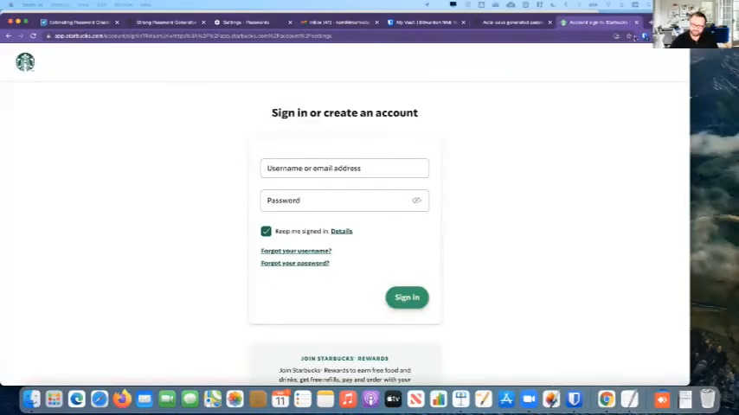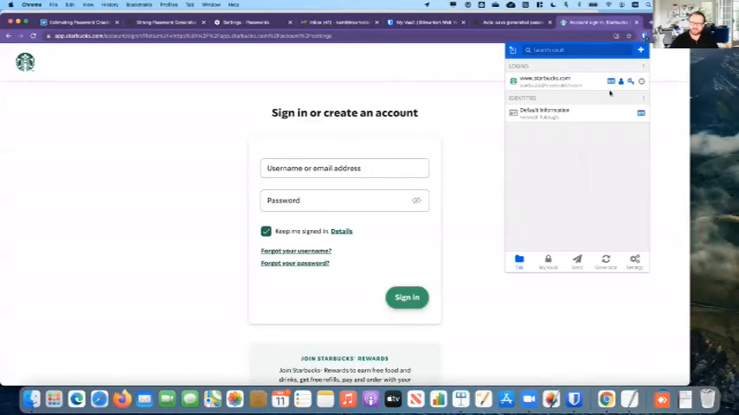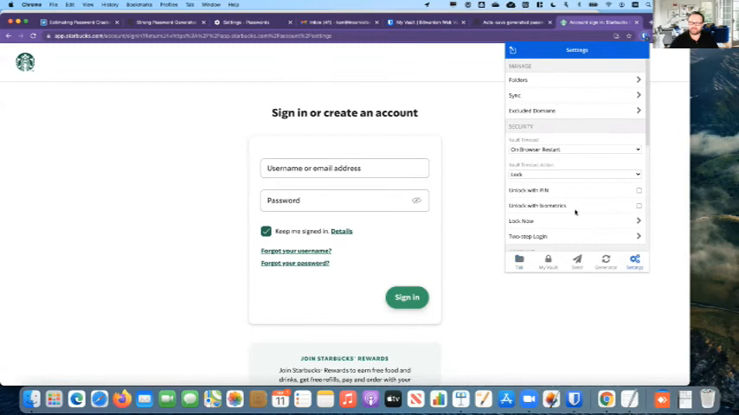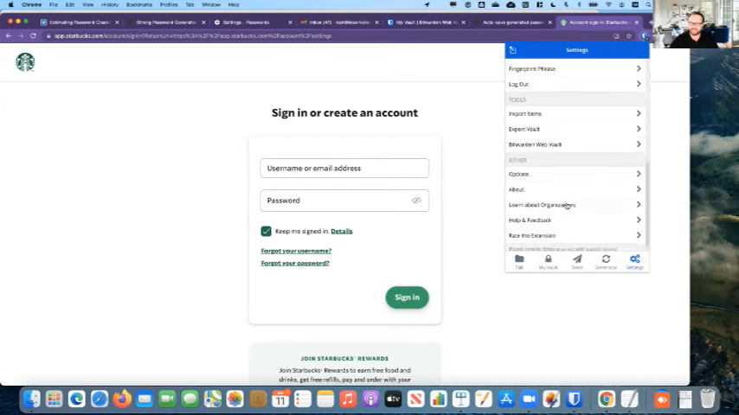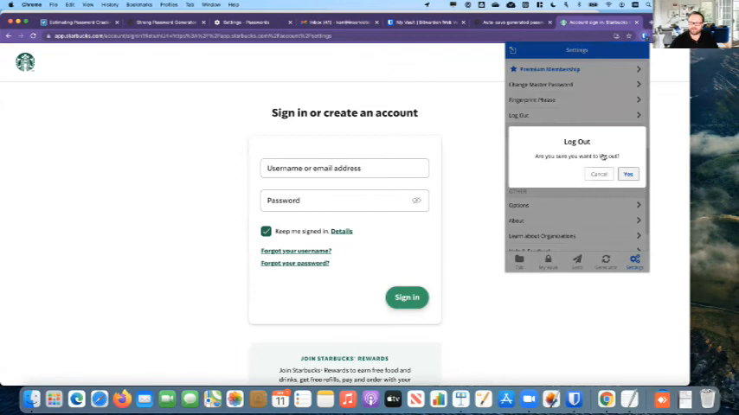I just wanted to double check. You said when you log out of Google or shut your computer off, come back on, you have to re-log into Bitwarden. You do. I can actually mimic that for a second. So inside of Bitwarden, I can lock the vault. And, oh, here we go. Log out. Are you sure you want to log out?